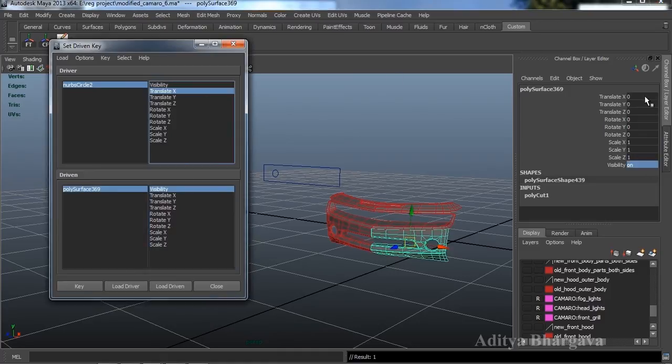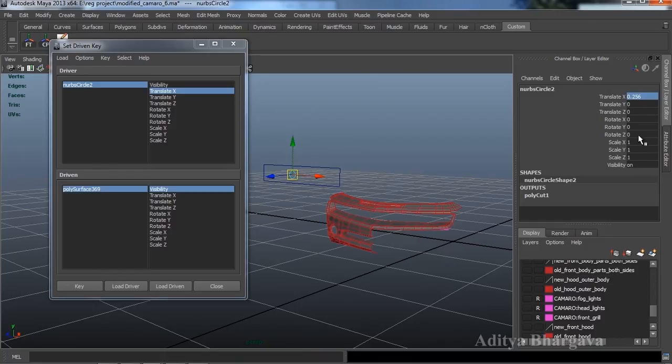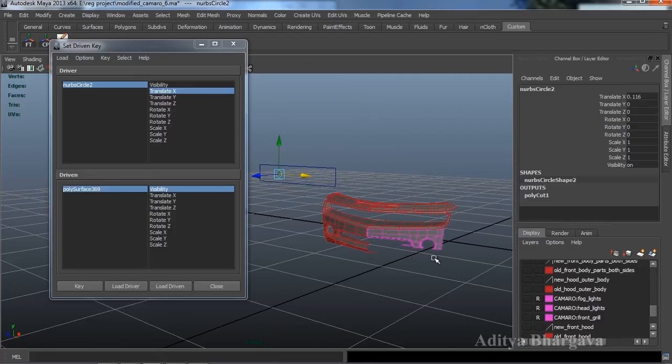I'll select the object again. Go to 0.256, 1.256, and I'll press 0. I'll press key. So what happens here is that the computer takes the average value of this 0 and 2.56 and switches the visibility off at the midpoint of these values.